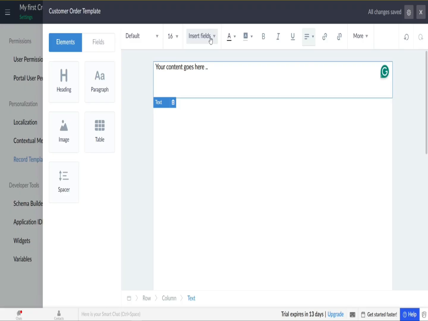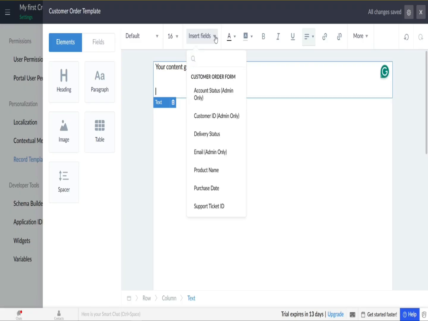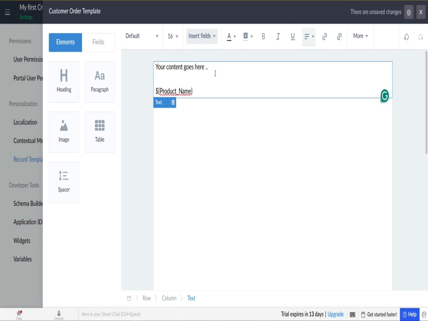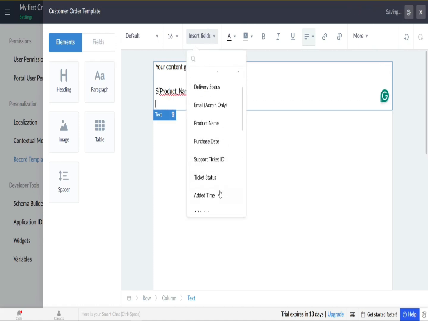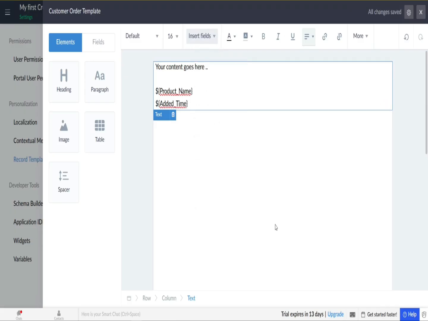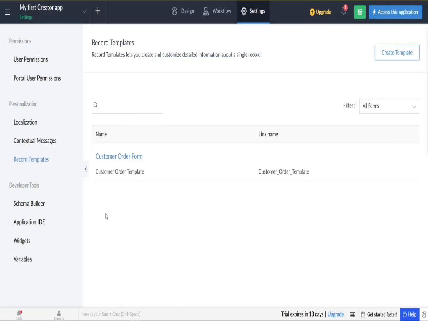You can insert fields through this Insert Fields button. Let's say product name. And then the added time. Let's just keep it simple for this example. And then click Close. So now we have created our record template. Now to automate this, we will create a workflow.